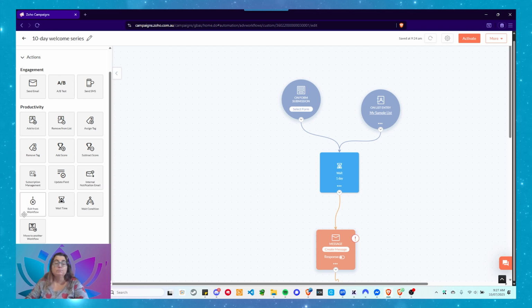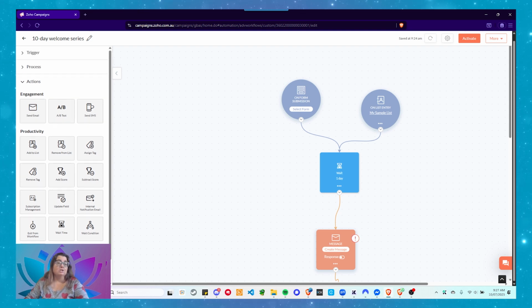You can remove them from the workflow. If they do a specific action, they no longer need this workflow, move them out of it. A wait time, we've got a couple of those in here, we'll go through it. A wait condition, and move them to another workflow. So much like an exit from the workflow, if they do something, you want to move them to another workflow and stop this workflow, you can move them out. We are not going to be looking at the CRM actions yet. We have not got the CRM connected to this account.